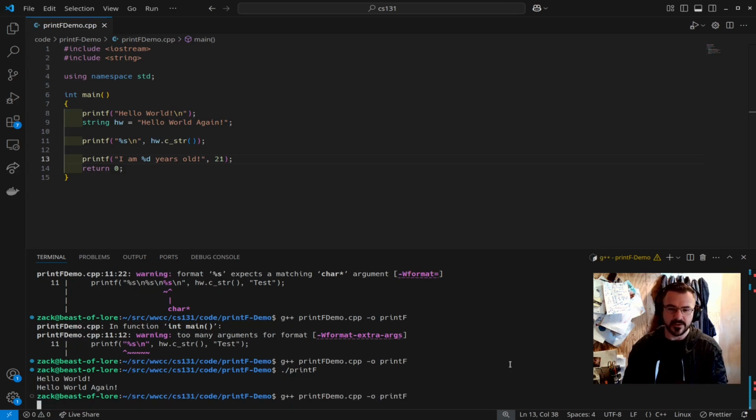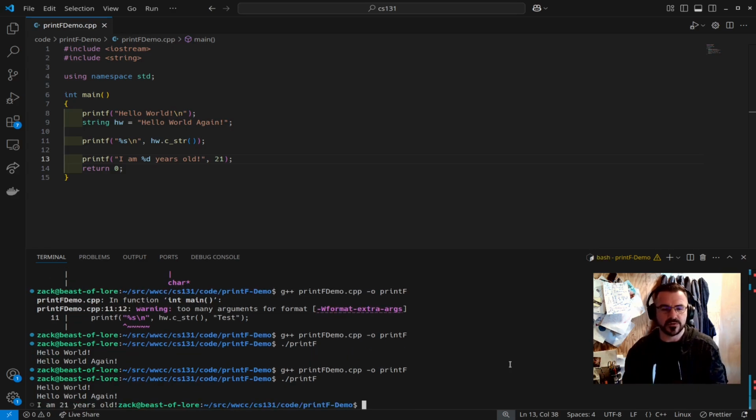Okay, so let's go ahead and compile and print, and what shall we see? I'm 21 years old. Excellent. What did we forget? Our new line character. That thing is always there. Okay, so that's another example of a numeric value. Let's see what else. There are a couple others.